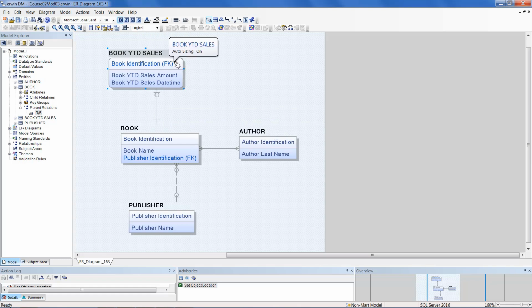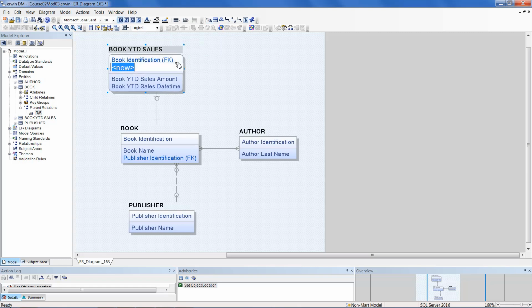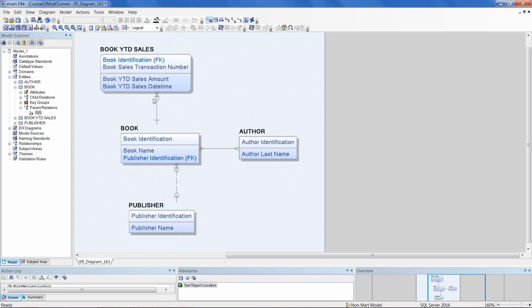We need another attribute in the primary key. Now, how do we add that? Well, we have a choice of ways to add that in. On the screen, I could add it like this. Book sales transaction number. And that allows a whole new opportunity in this relationship. See how it picked up the fork? That means many. Each book is tracked by 0, 1, or more records in book YTD sales.